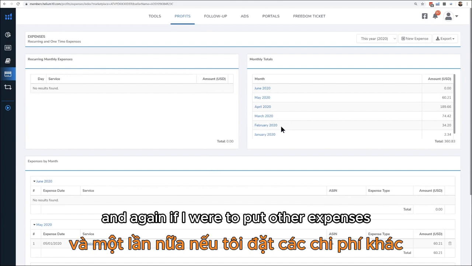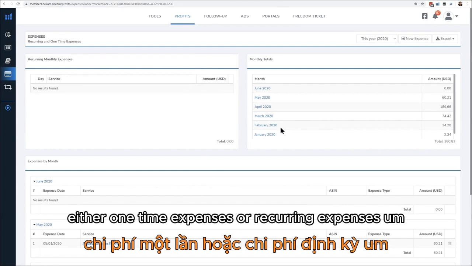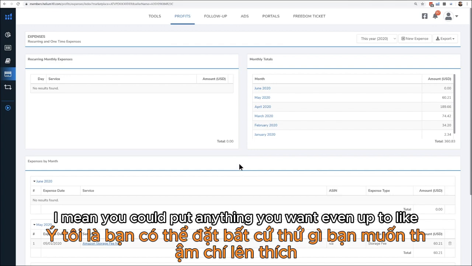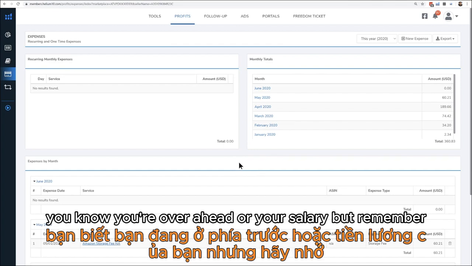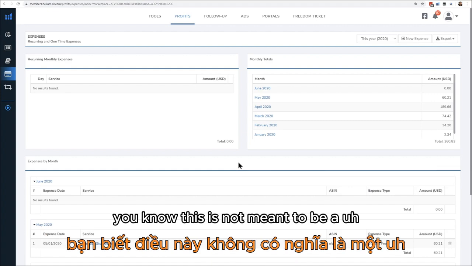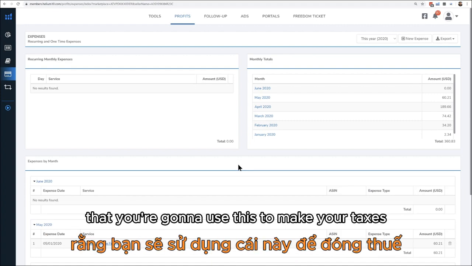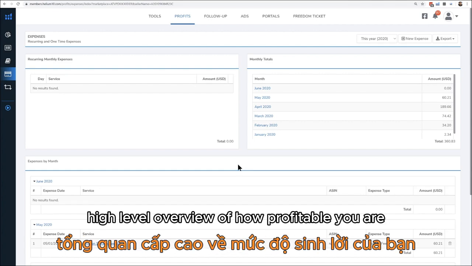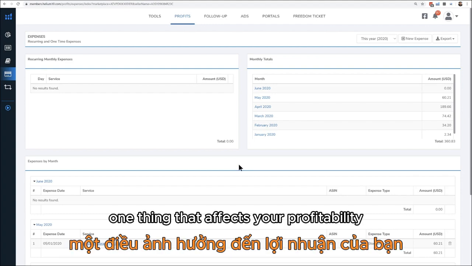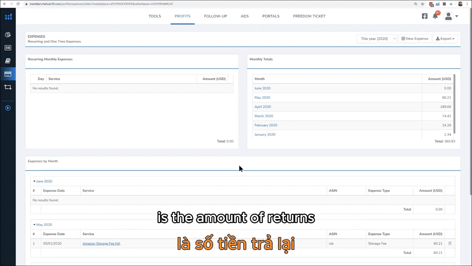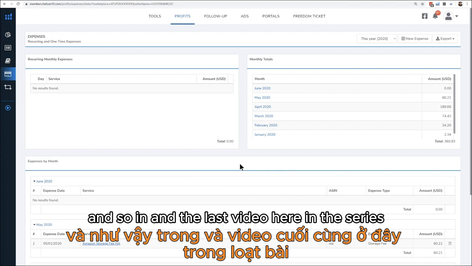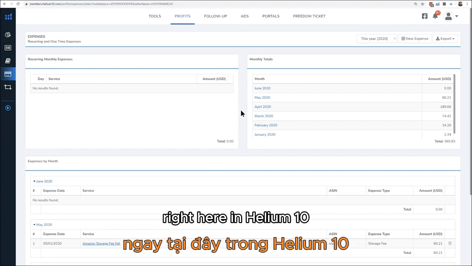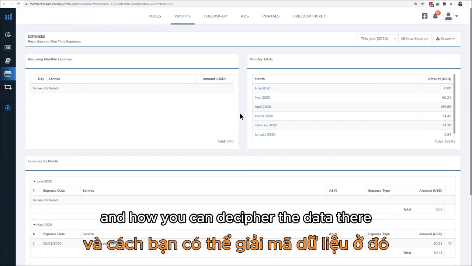And again, if I were to put other expenses, either one-time or recurring, then that would show up here too. You could put anything you want, even your overhead or your salary. But remember, this is not meant to be an accounting tool that you use to do your taxes. It's just to get a great high-level overview of how profitable you are in your business. Now, one thing that affects your profitability is the amount of returns. So in the last video in this series, I'm going to show you the refunds tab here in HELIUM10 and how you can decipher the data there.